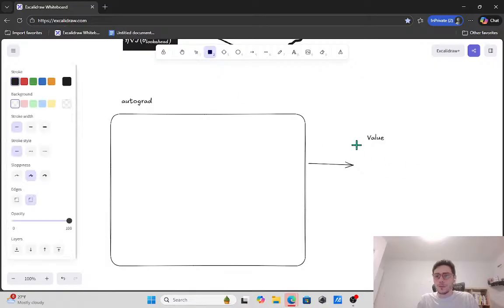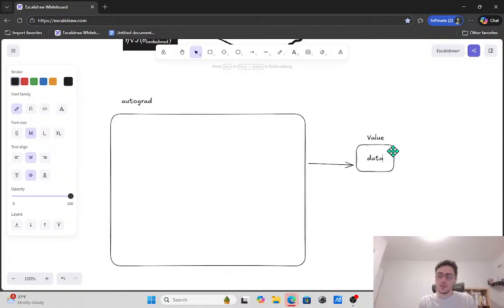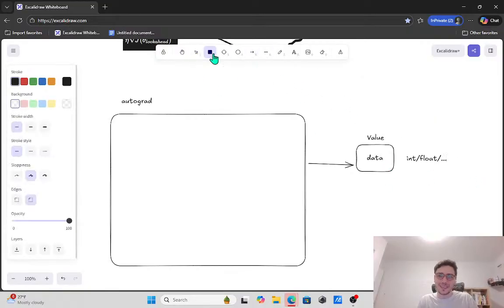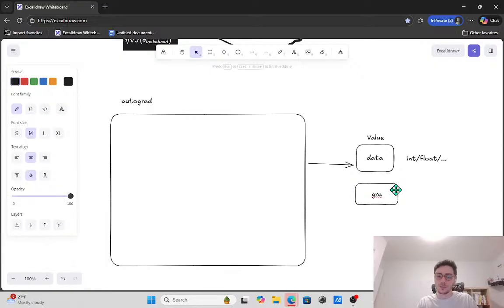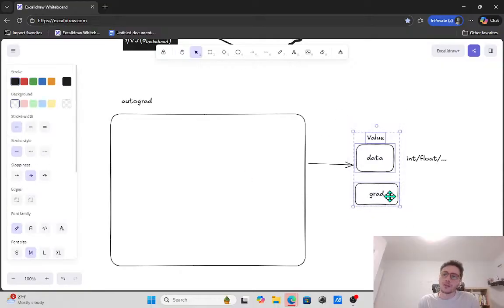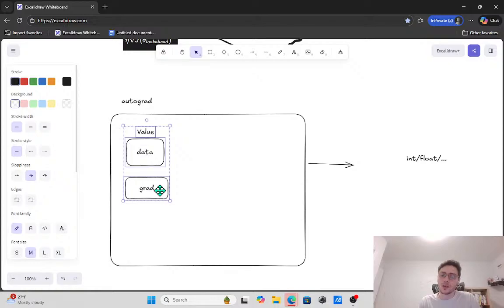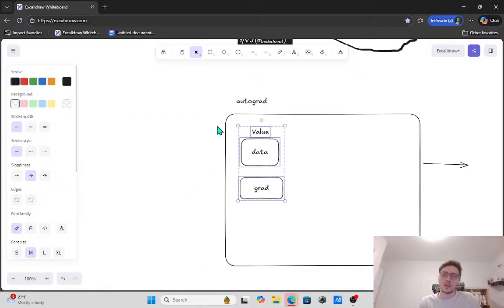And the value is made up of two main things. It's made up of data, which is a number, ints or floats, or what other things it's data. I think it's int or float, but I'm probably missing something. And it also contains a gradient. Or I guess it's not outputting this, it's sort of within the autograd, there are values. I'd say values are more inputs into our autograd.